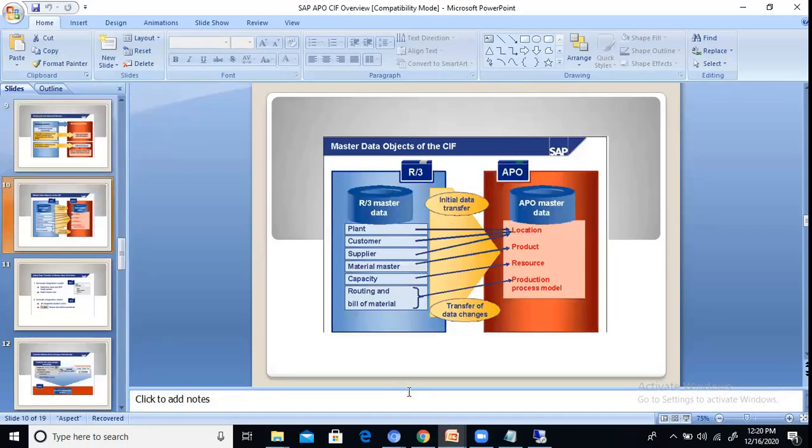Master data. Okay. Initially I told you that you can transfer master data and transaction data from ECC to APO, but we can transfer only transaction data from APO to ECC. Let me come to what master data is and what transaction data is here.